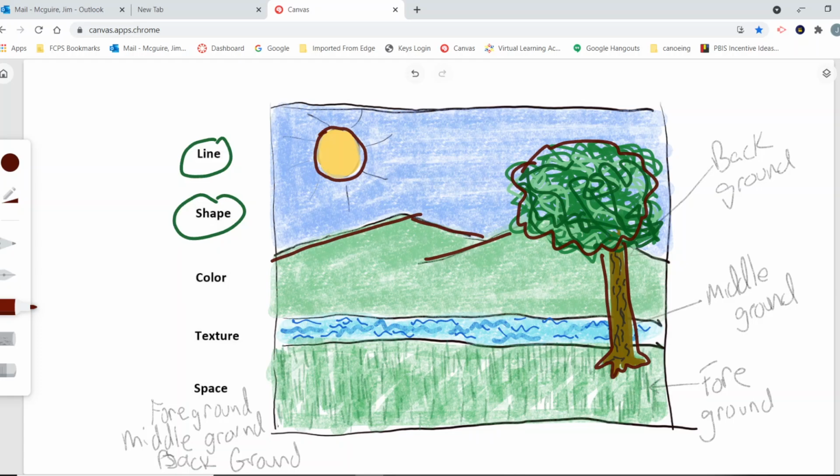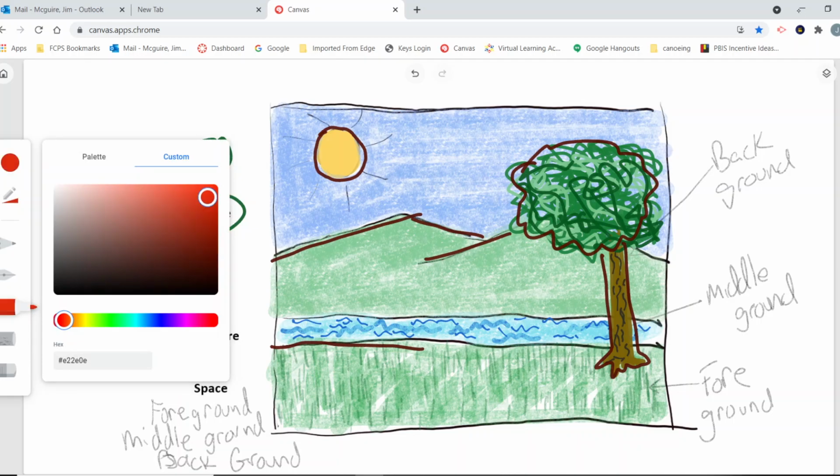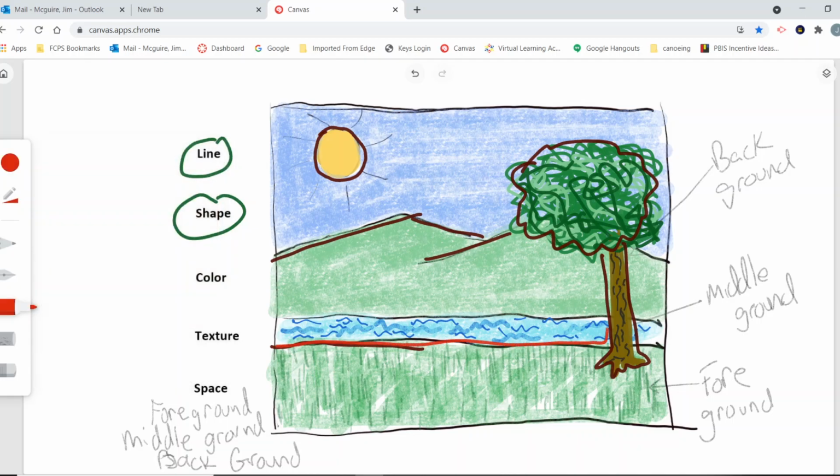We've got the foreground, which is our grass and our tree here. So this is our foreground. We have our middle ground, which is the trees and that river that goes through the painting. And then we have our background, which is that sky and the sun and so forth in the background.